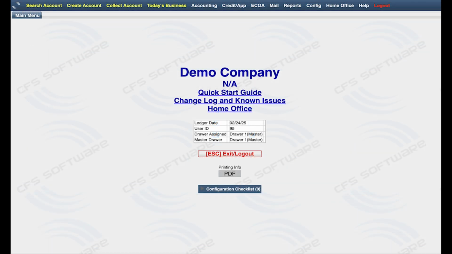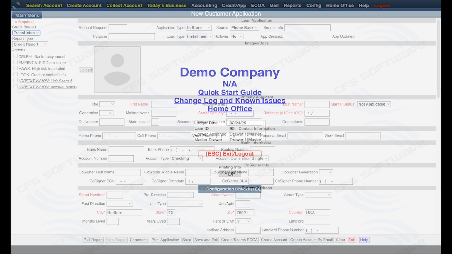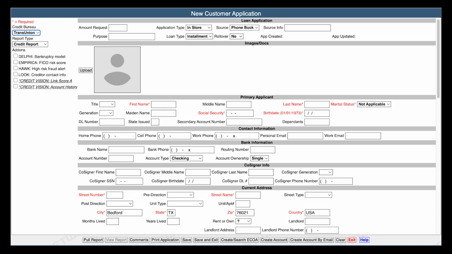Credit Bureau, Pull Procedure within Loan Plus 3. Select Create Account from the top menu. This will open the new customer application. In order to pull a credit report, your company instance of LP3 must be configured to communicate with the credit bureau you use to pull credit reports. CFS staff will assist you in this setup.